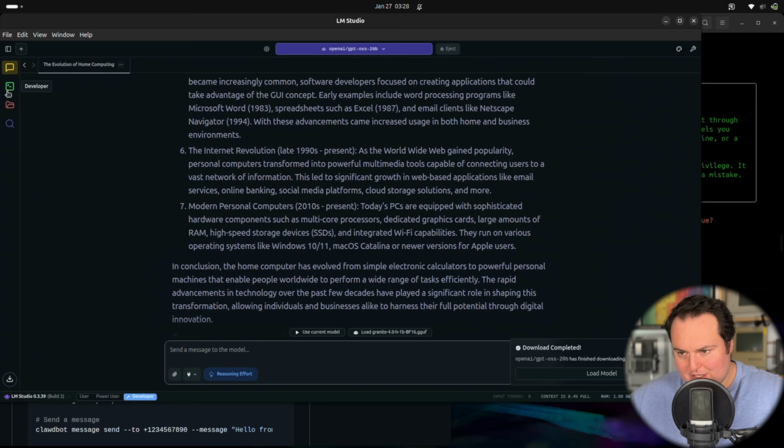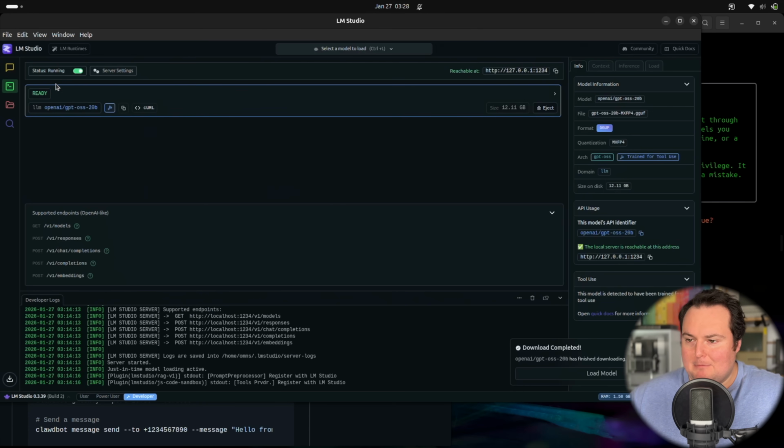Next up, we're going to go into this developer console right here, and mine already has the server running. Truth be told, I don't remember 100% if there's anything special that I've done with this LM Studio setup on this system.